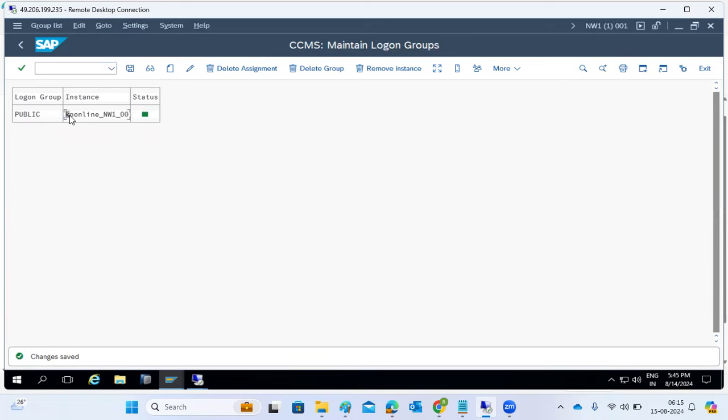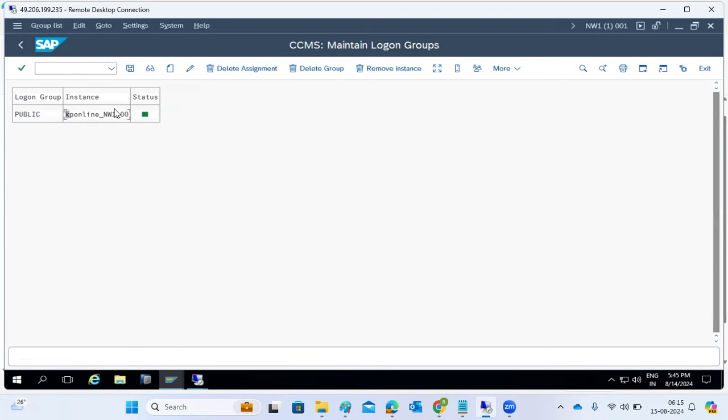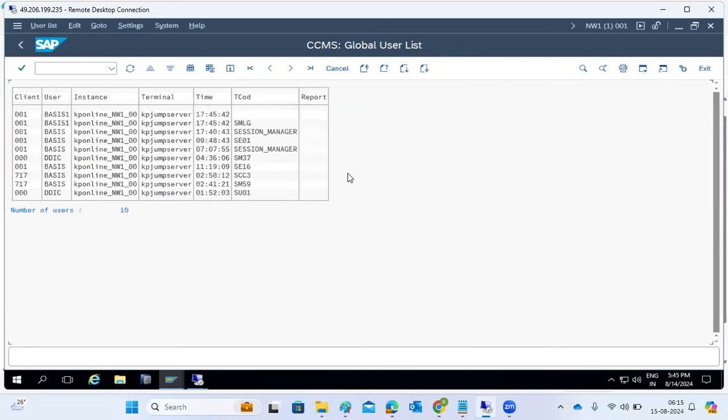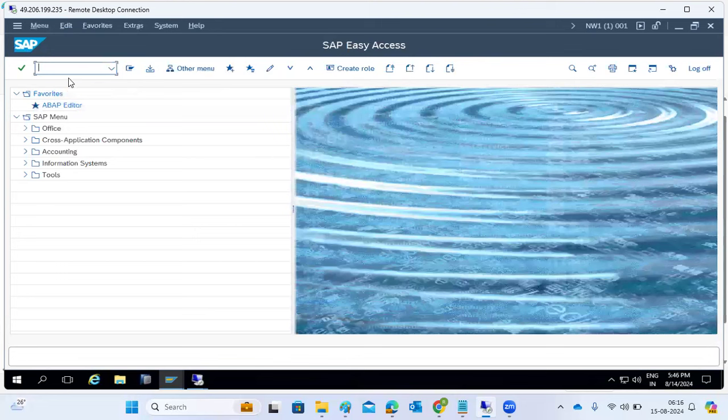Also, we can check how many users are logging in. If we go to the load distribution, we can see how many users are logged into the server, what the response time is, and whether it is active or not. It will clearly give the information in the system. These are the message server related details: how many users are logged in, how many transaction codes each user has opened, and what is currently live in the system. That will be displayed in the SMLG transaction code.